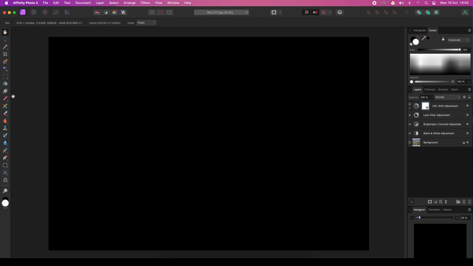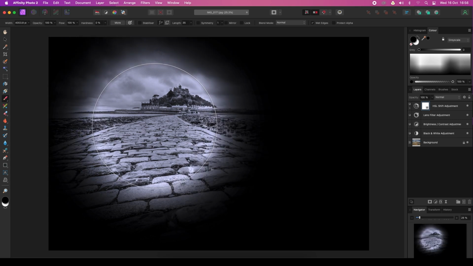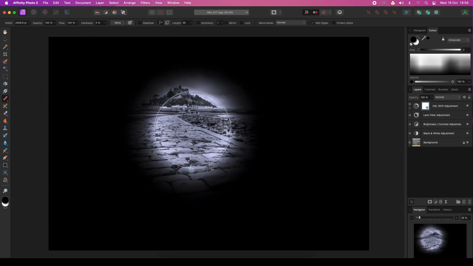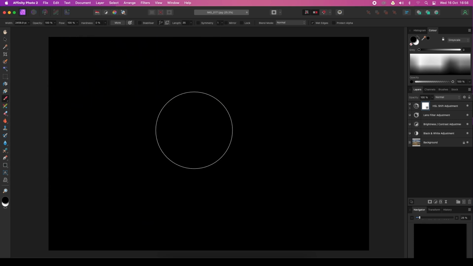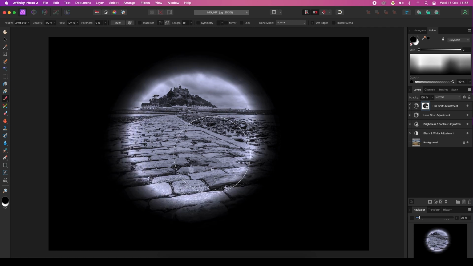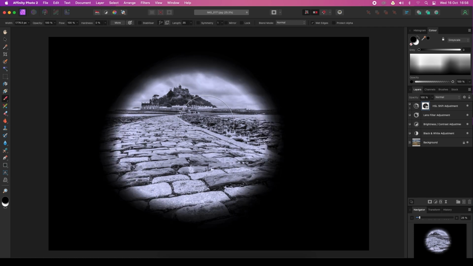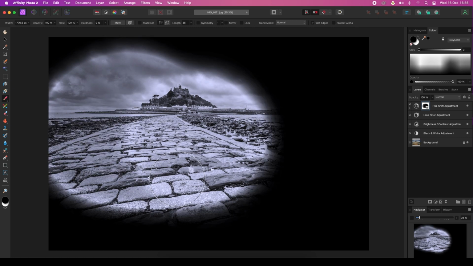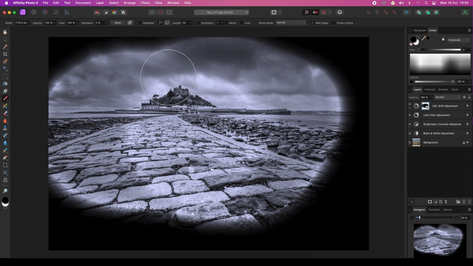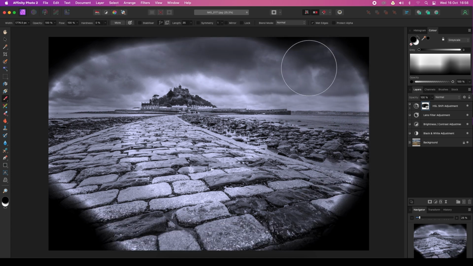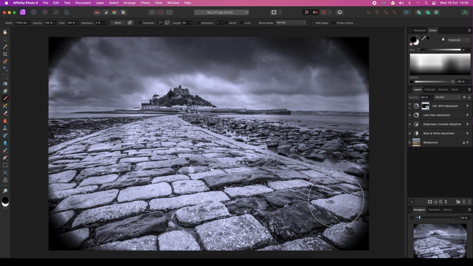Head to the toolbar and select the Paintbrush tool and make sure this is set to black. Then all you need to do is change the size of the brush with the square bracket keys and start to draw out some pixels here. Just make circular motions until you delete all the pixels except for in the corners. Now the effect may look way too strong still, but don't worry, we're going to fix this.